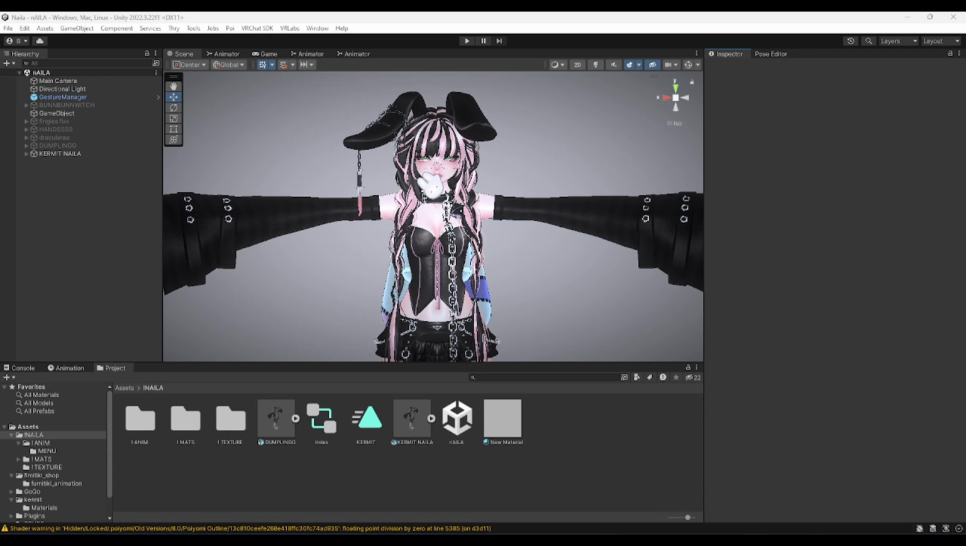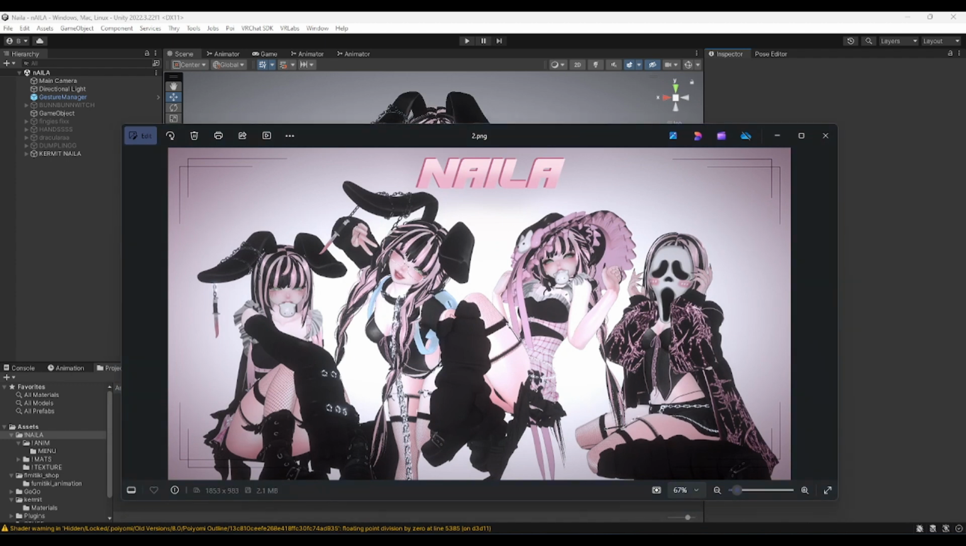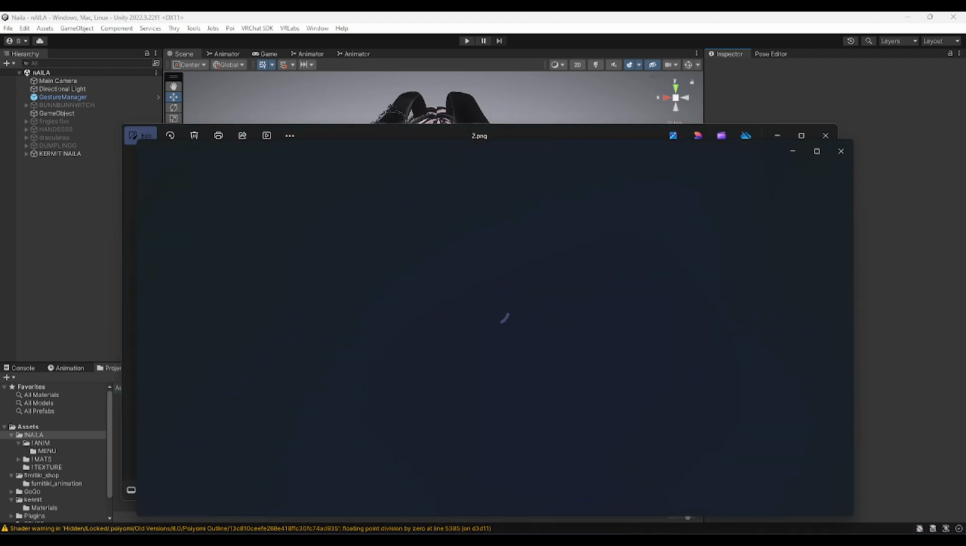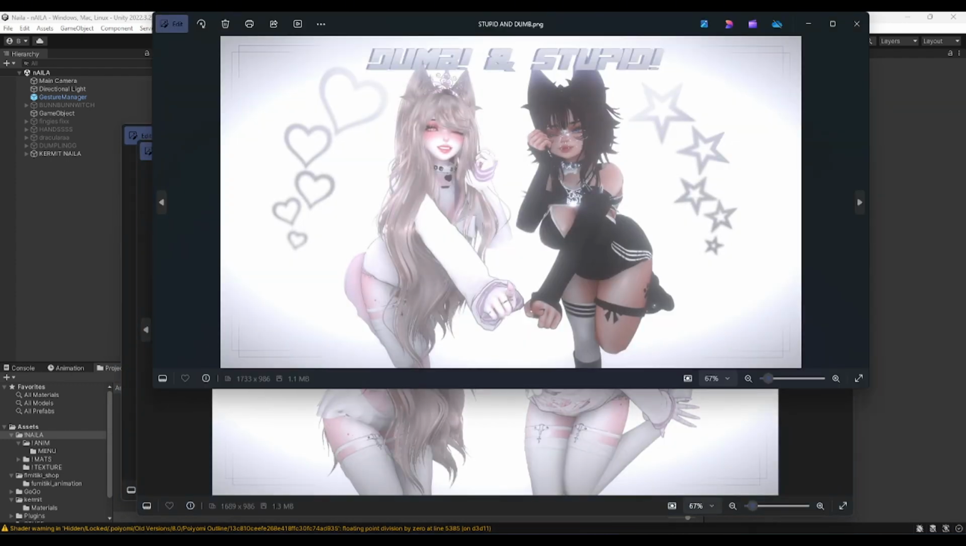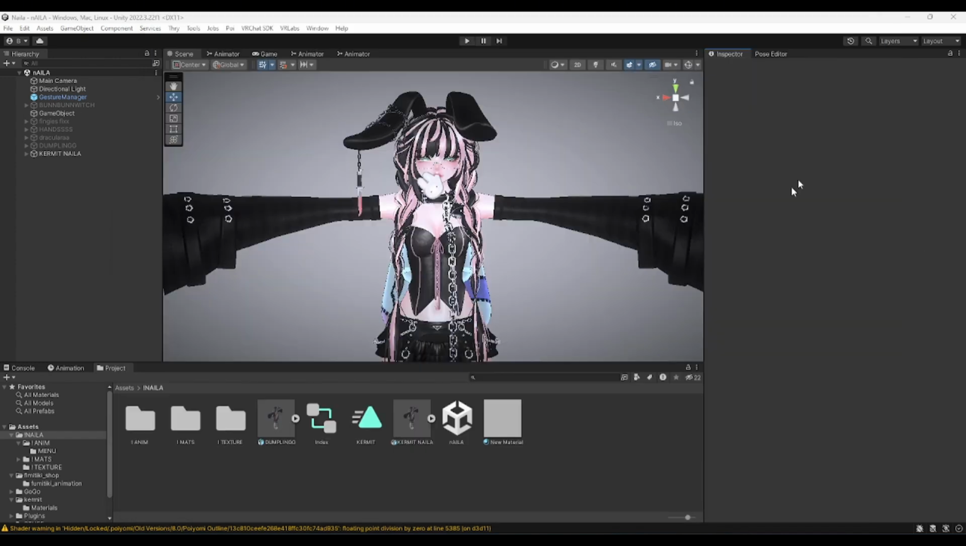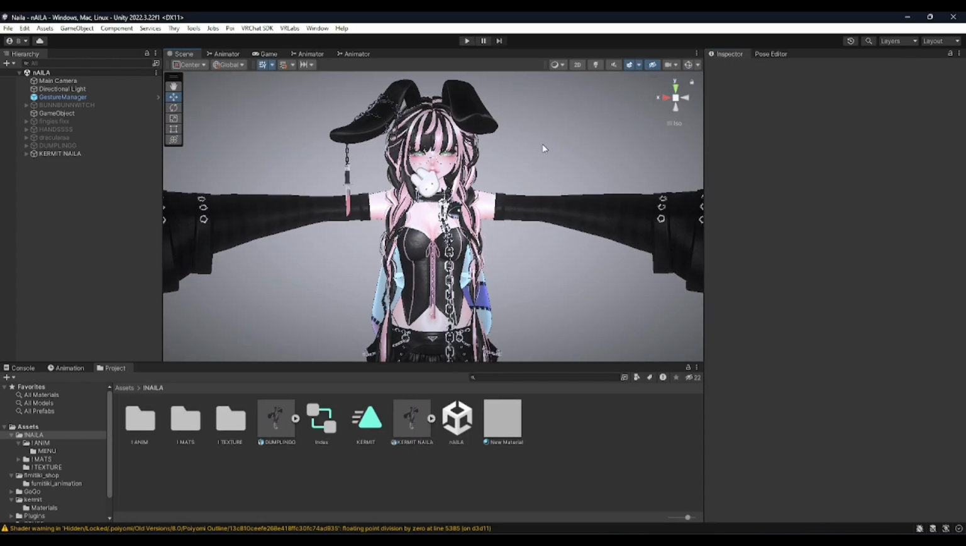Hello, this is how I do my Unity renders for stuff like this, or like this, or that, or that. First of all, post-processing. You're going to need post-processing in your Unity project.